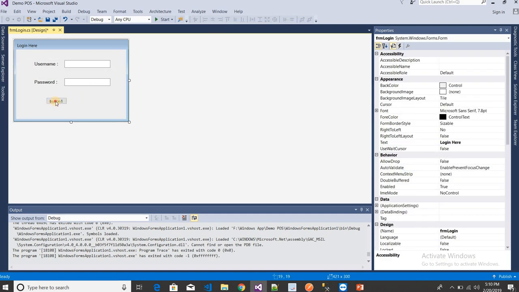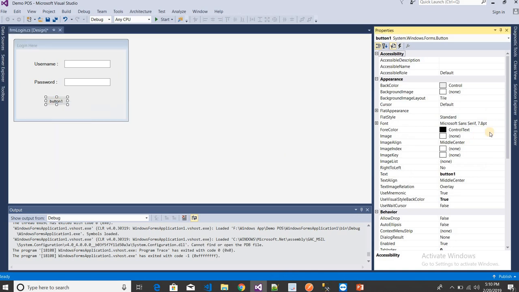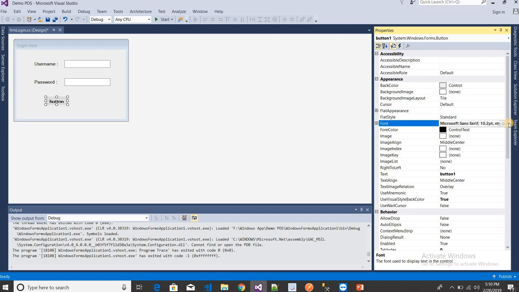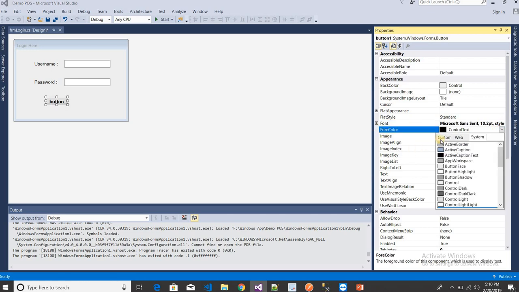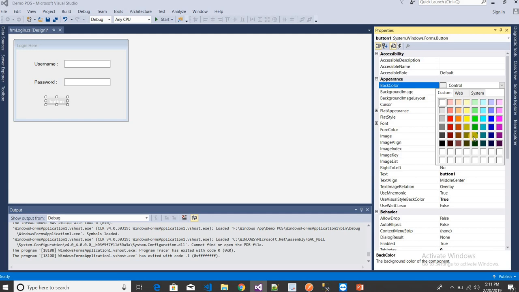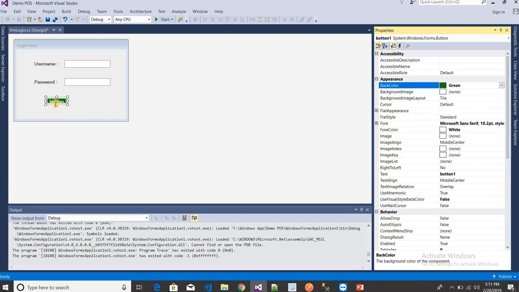Now design this button. First I'm going to design this button. I want the font bold. One more thing, for fore color I want white, and back color I want green for the login button. Okay, so this is the green button. The text should be login.